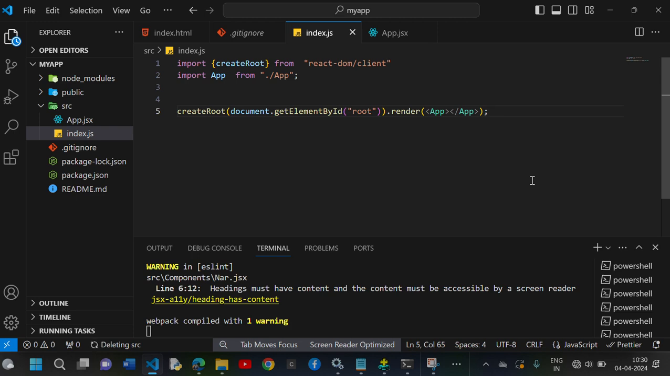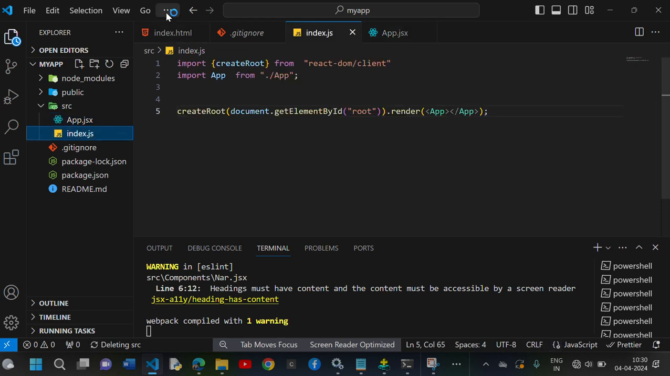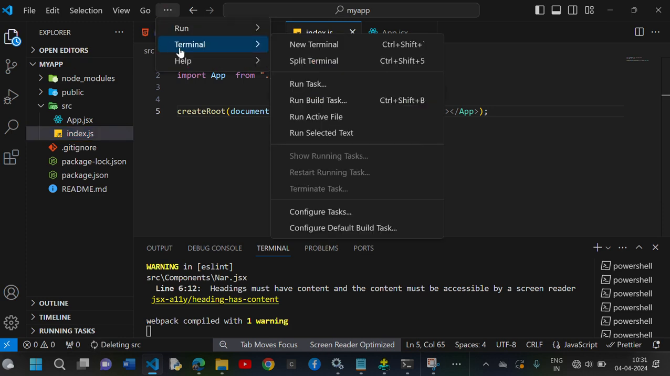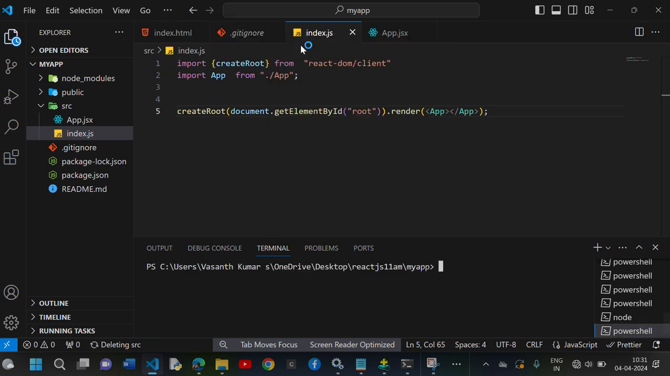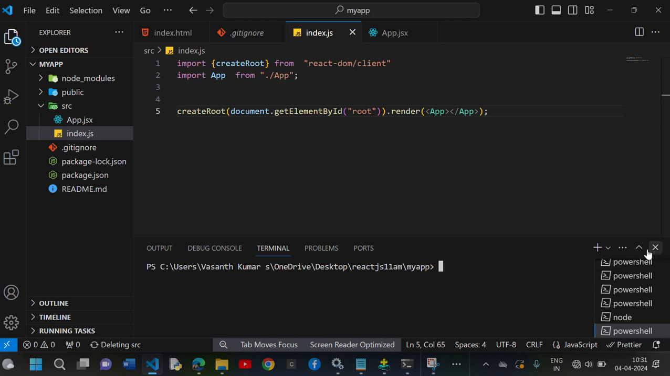To run the code, you have to go here, click here, and choose terminal, then new terminal. If it is in the form of debugging or like this, you have to go to the terminal. If you are still not getting that, you have to click this plus.